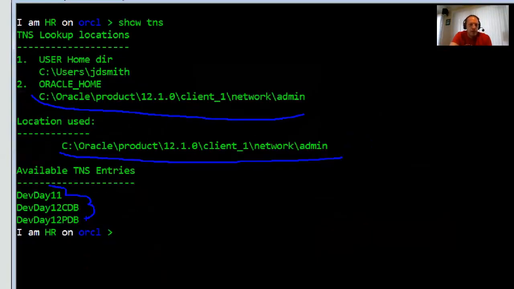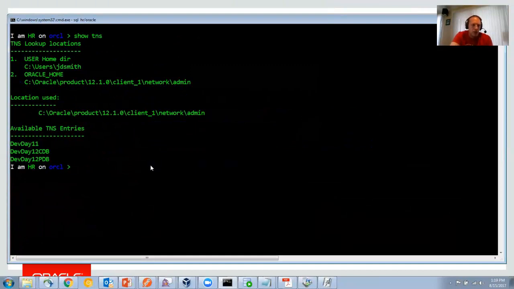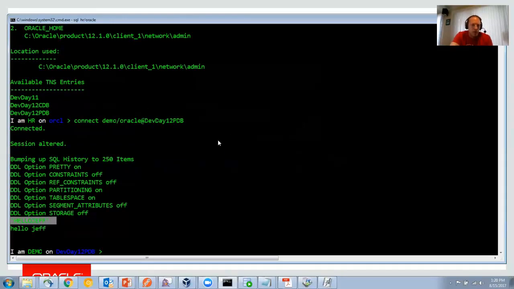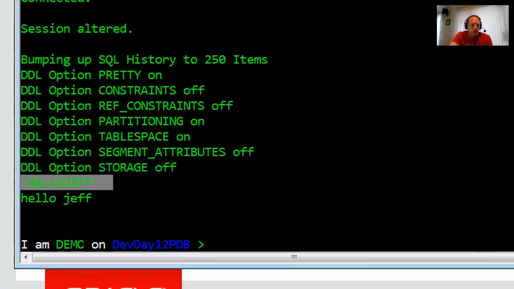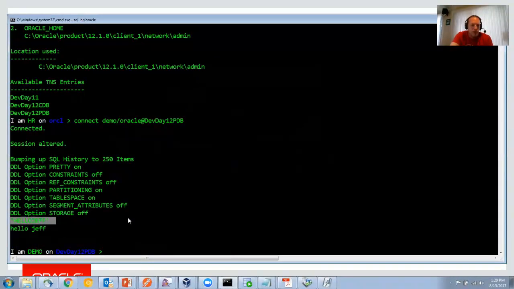Now I know your TNS names files will have thousands of entries in them, but if I wanted to, I could say connect demo Oracle at devday 12 PDB. The weak point of my live demos is always my typing ability. Yep, and so I'm in. Now my login script has a prompt setting in it that says show me who I am and show me what database I'm in. So that's in my prompt. You can do the same thing in SQL+, I believe.